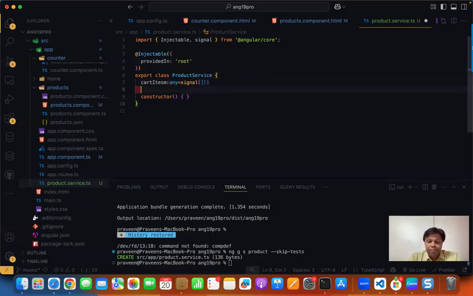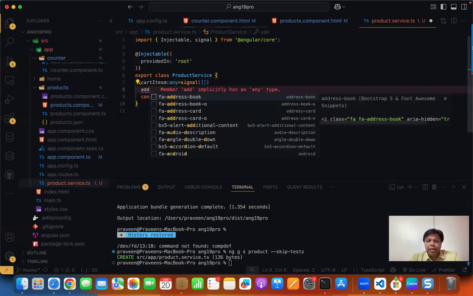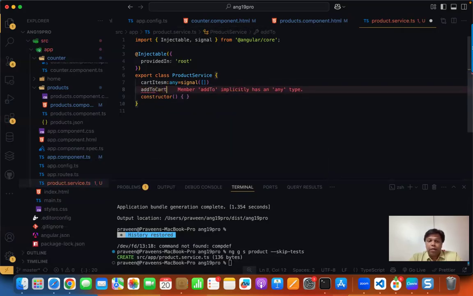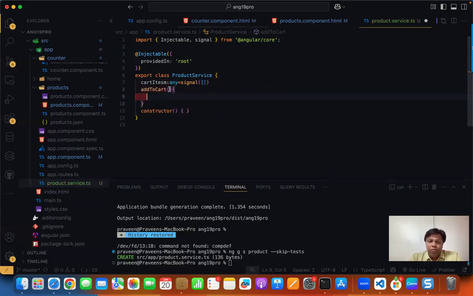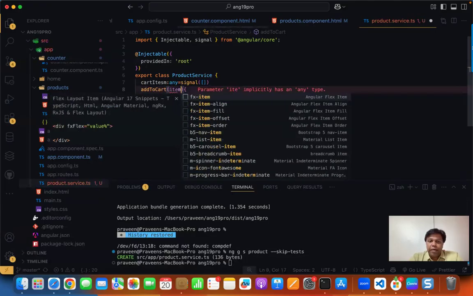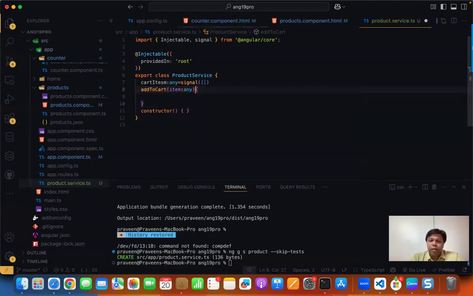And after that, I'm going to create a method called the addToCart method. This method should get the cart item, and this cart item, the new item, should be inserted into the cart.